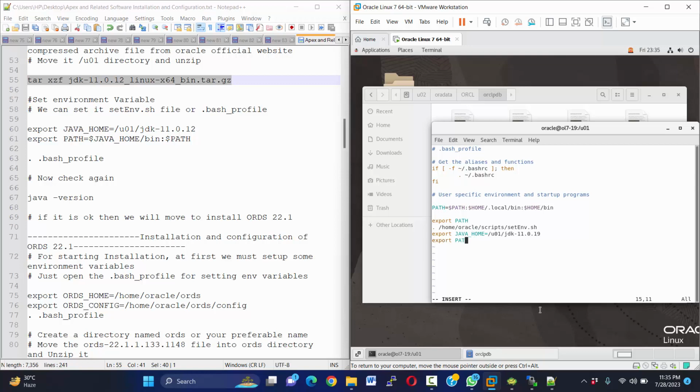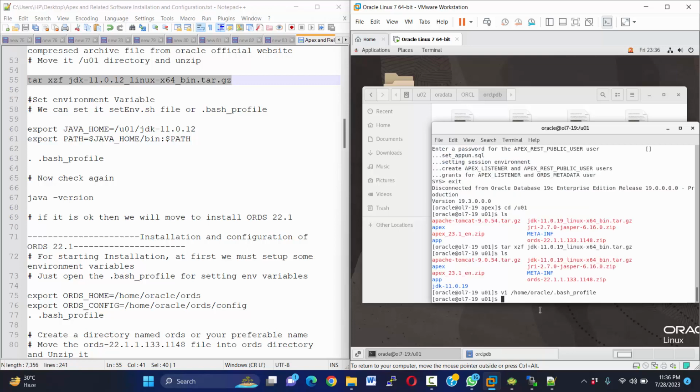And export PATH, yes, export PATH equals $JAVA_HOME/bin. It must be before the other path, so I'm going to include the PATH variable. Okay, that's it. Press escape, then shift colon, wq, write and quit. Press enter.